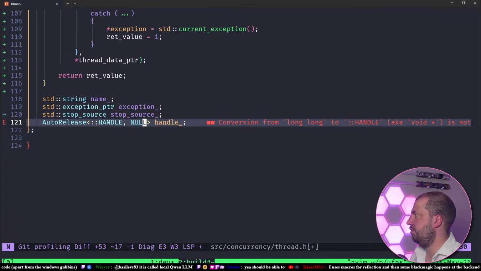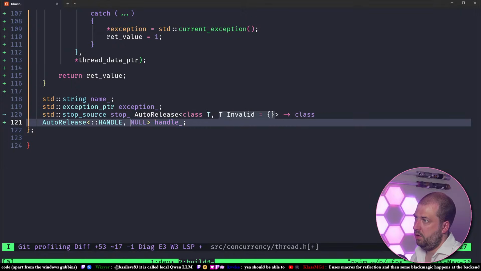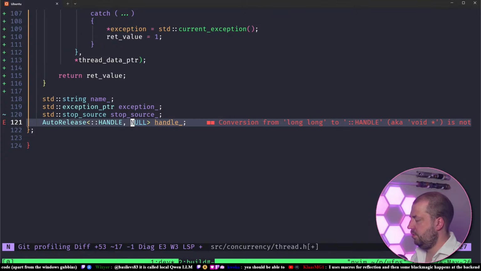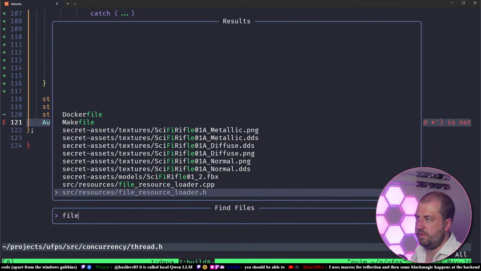Oh, we've had this before where it doesn't like it being null. Don't have to do something like void. How do we, where was, sorry, it's a bit of a side quest. Somewhere in file read?